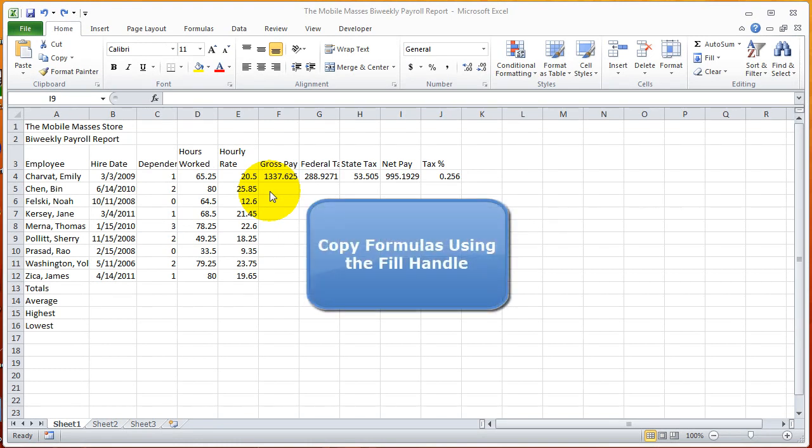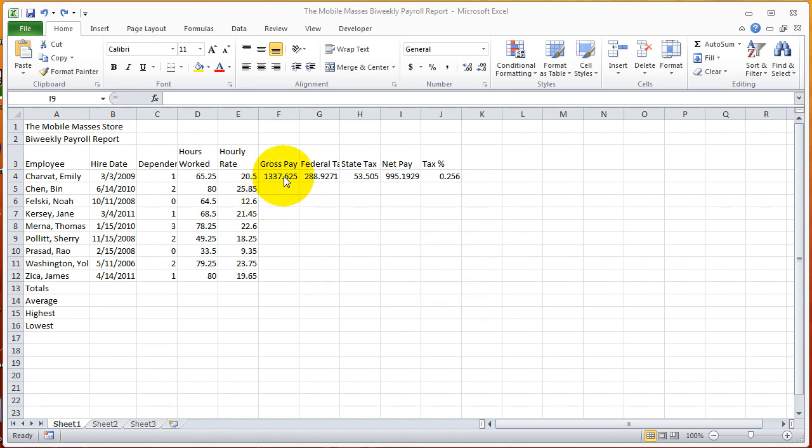In this lesson, I'm going to show you how to copy formulas using the fill handle. You'll notice that I already have all of the totals calculated for our first employee shown here in row 4. One method to calculate the totals is to manually type in all of your formulas in the remaining cells, or a much easier way is to simply copy the formulas that are already created to the remaining range.